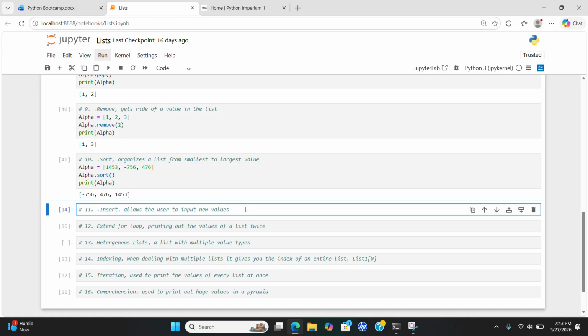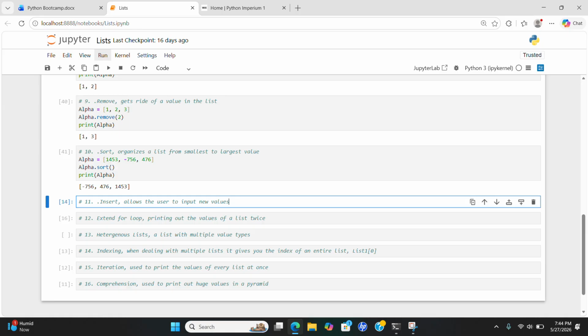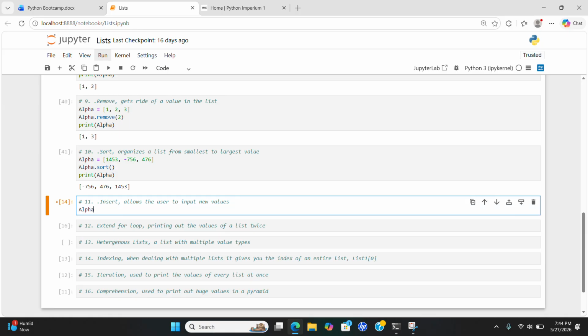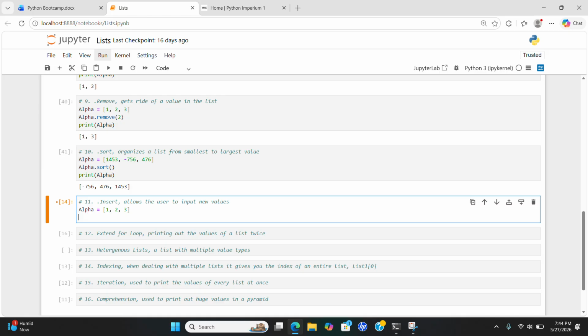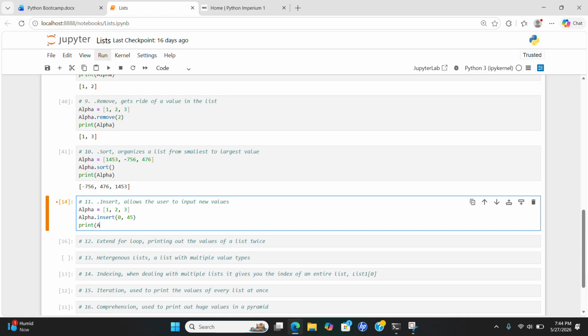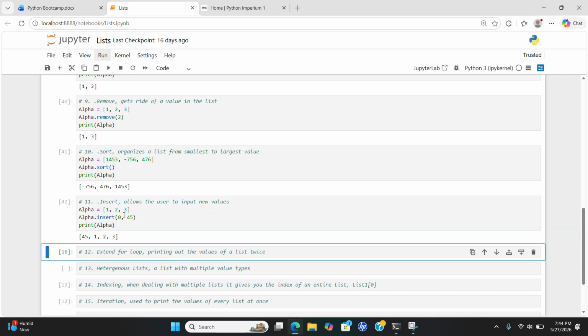Pretty self-explanatory. Now we've already seen pop and remove where you get rid of values, but what if you wanted to input new values? So I'm going to have alpha equals 1, 2, 3. Suppose I wanted to add a 45 to the list for whatever reason. Alpha.insert(0, 45), print alpha. So what has this done?